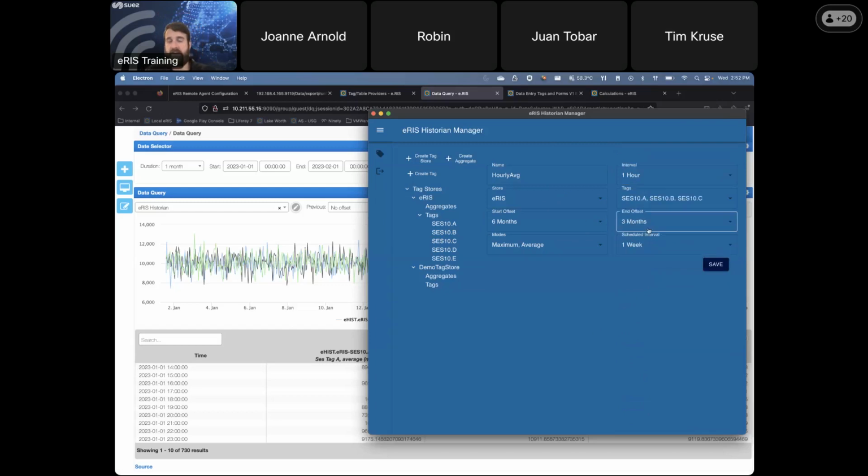The start offset and end offset and the scheduled interval are just how Timescale is managing the updating of this aggregation. It does re-aggregate when new data comes in, so it keeps that up to date. But this is just the policy of how it refreshes. So every week it's going to go back 6 months and run 3 months of aggregates. And these are settings that we'll have to play around with per use case, depending on what we want to do and what data is coming in.